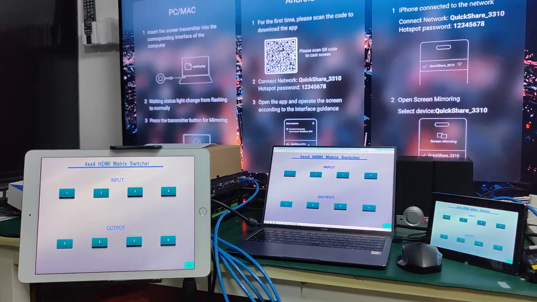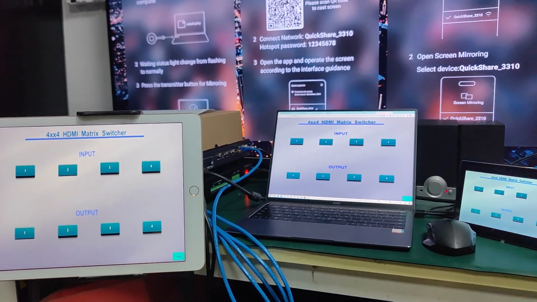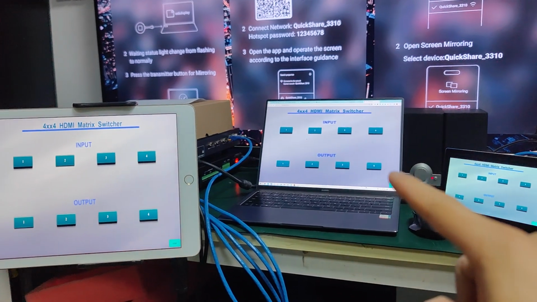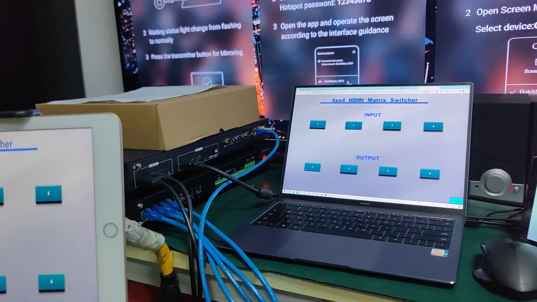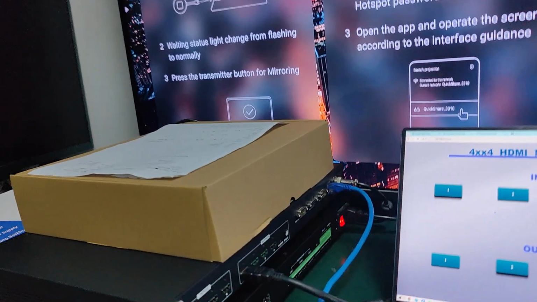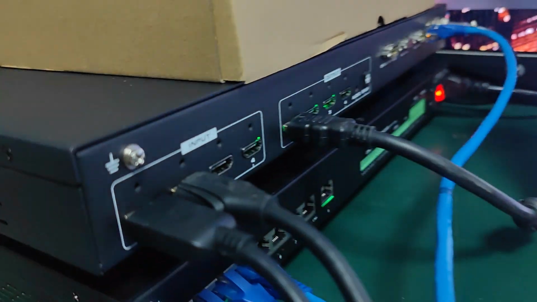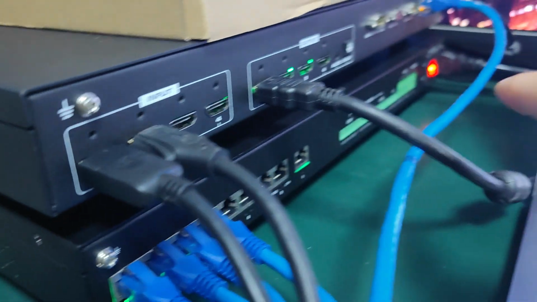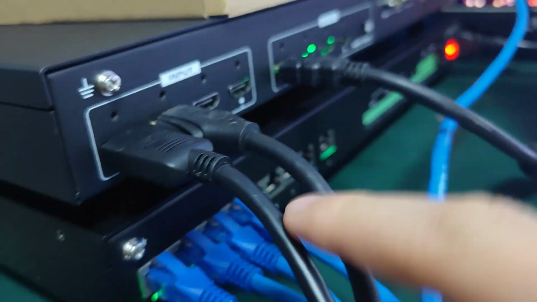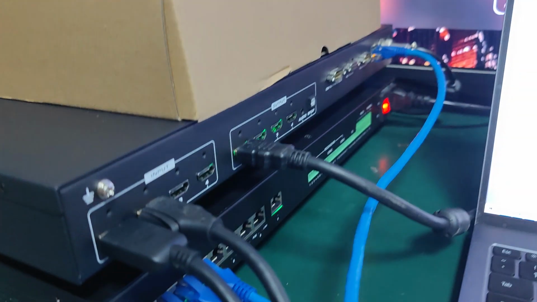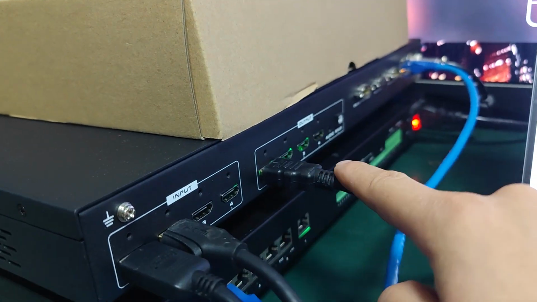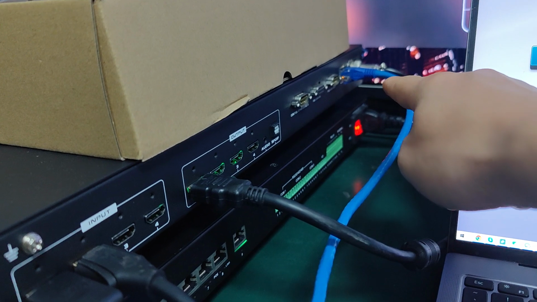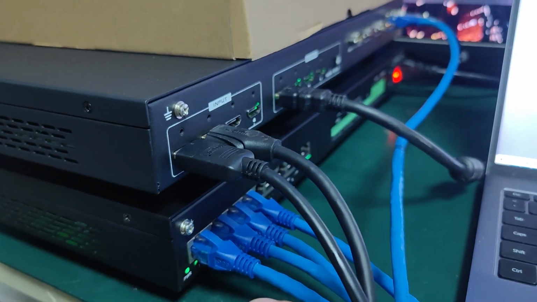This video will show how we can use the application and also the touchscreen or PC web GUI to control the central control host. Here I have set up the central control host on the bottom side, with LAN cables connected to the mesh switcher. On the mesh switcher, I have two HDMI inputs and one output. Then I have a LAN cable going to the central control.